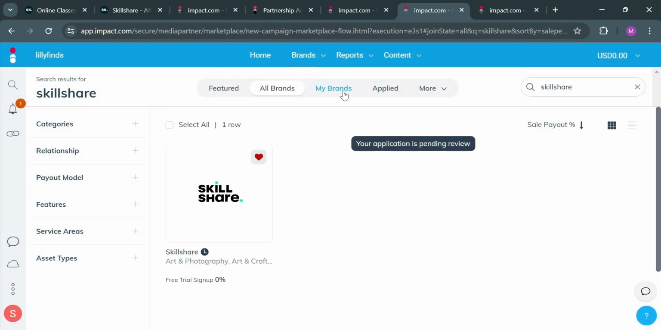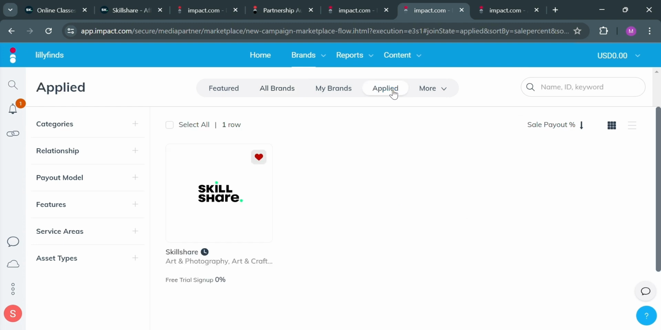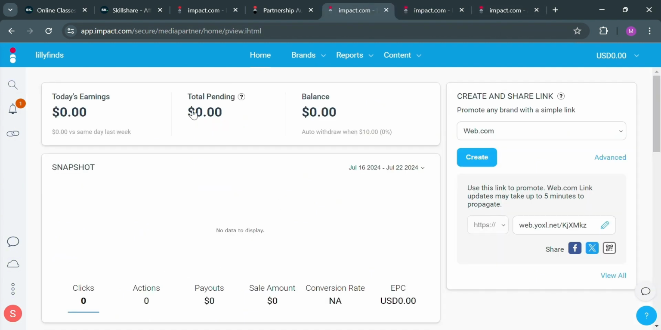So if you go under these brands, this applied, it will show you the applied programs or even the brand that you applied as an affiliate. And if you're eligible to be part of the affiliate program, they will send you an email. And after that, to start promoting, you could also go back on this page. And here, it will show you your tracking links or your referral link that you can use to promote this platform of Skillshare.